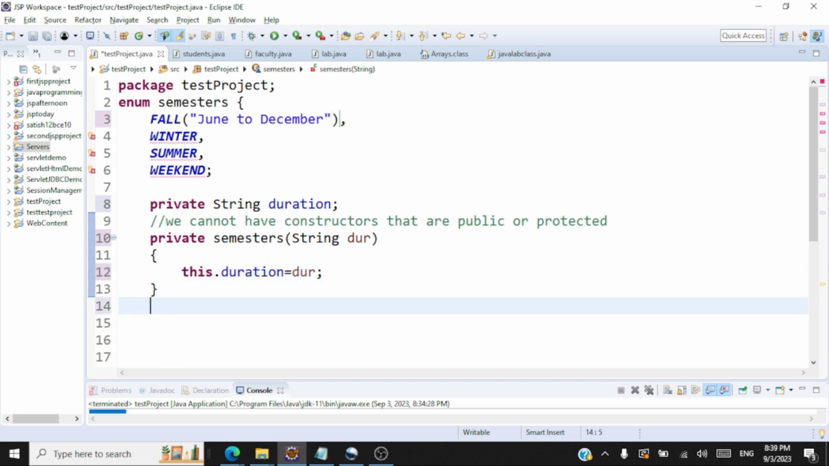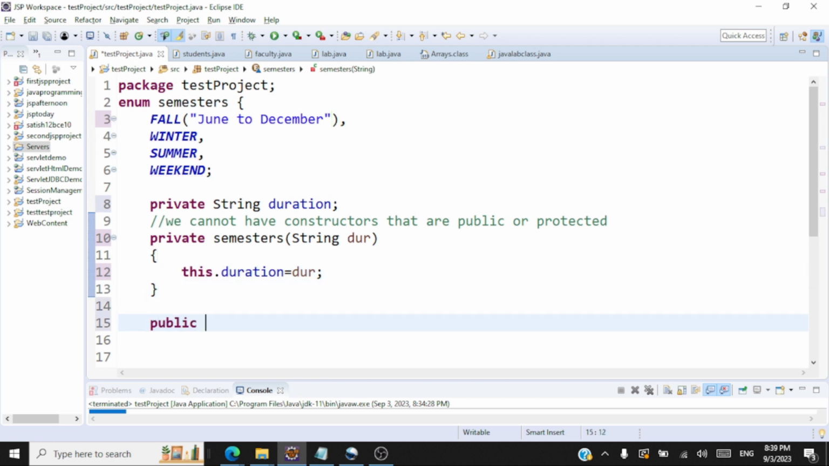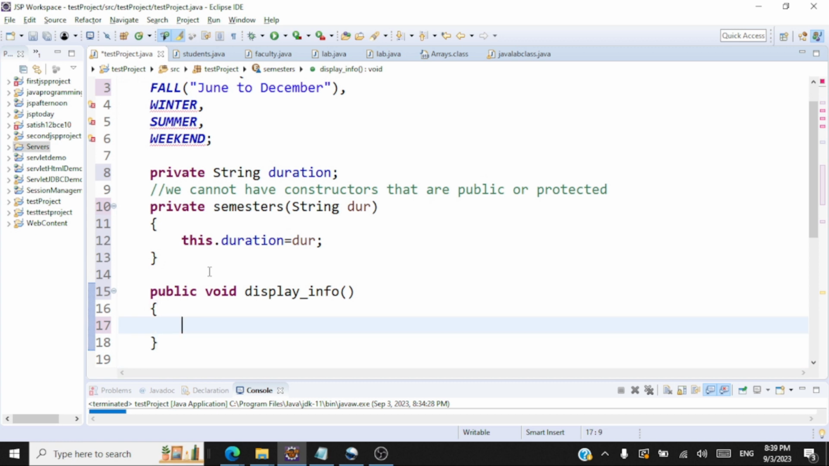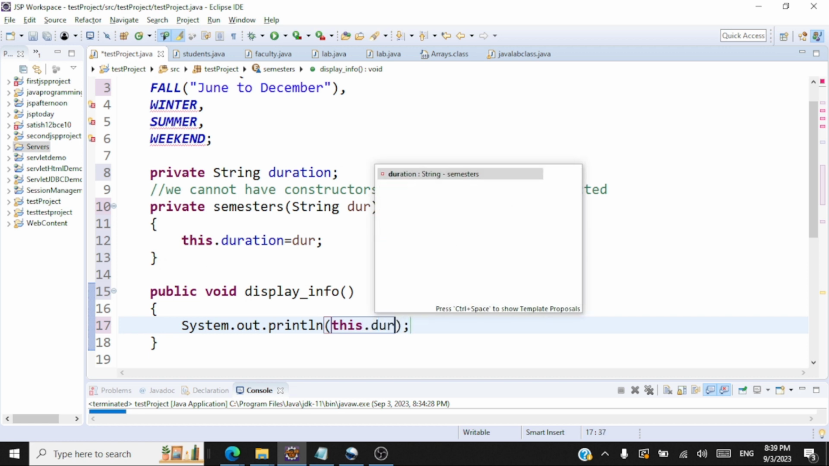And I can also have another public method, public void display info. And inside this method, what I can perform is I can just display duration, this dot duration.